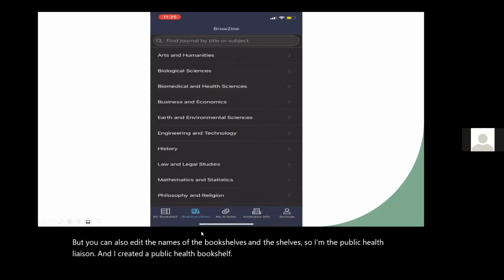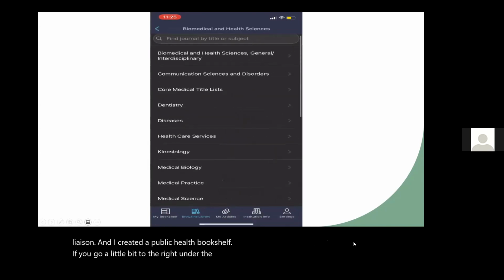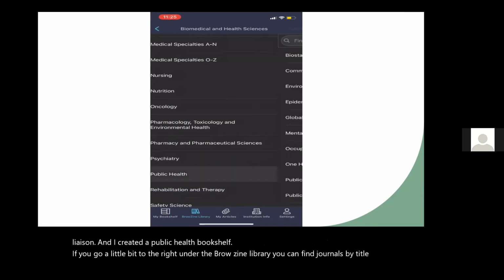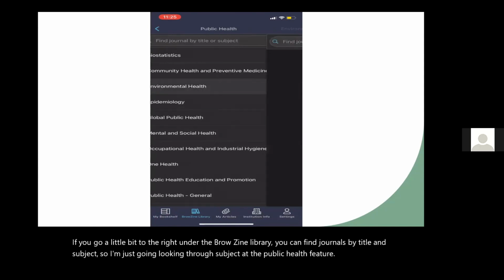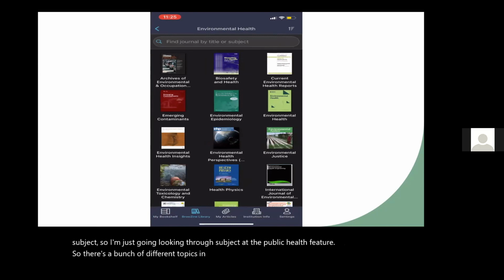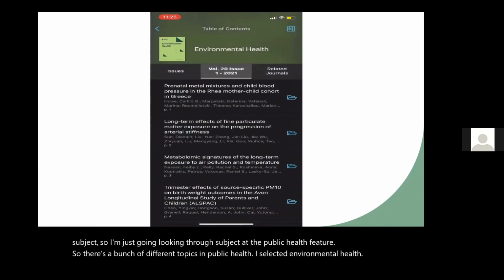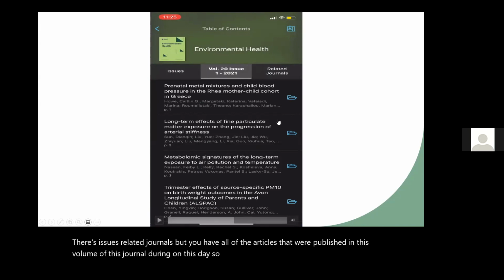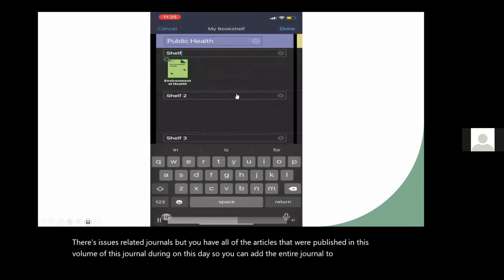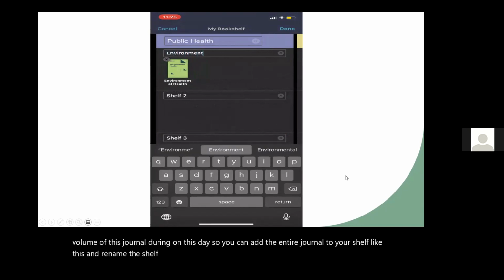If you go a little bit to the right under the browsing library, you can find journals by title and subject. So I'm just looking through subject at the public health feature. So there's a bunch of different topics in public health. I selected environmental health and then selected the Journal of Environmental Health. You have all of the articles that were published in this volume of this journal on this day. So you can add the entire journal to your shelf like this and rename the shelf. So I renamed it Environmental Health.